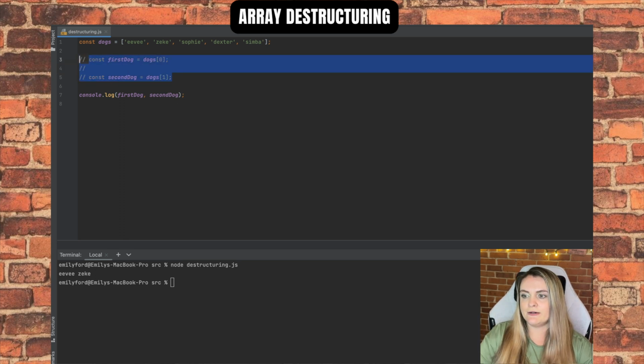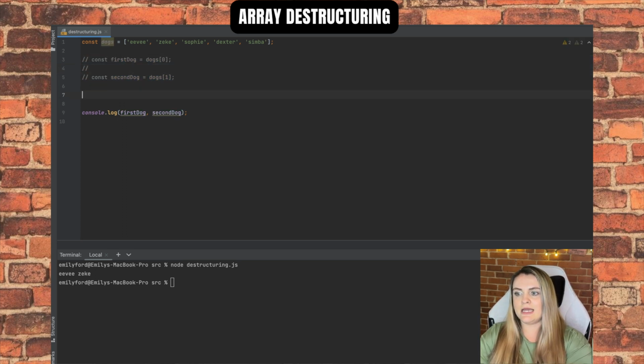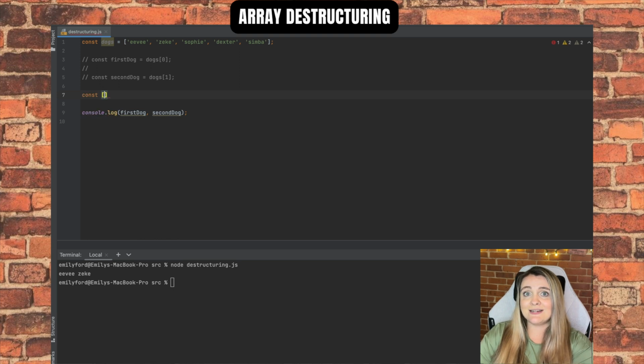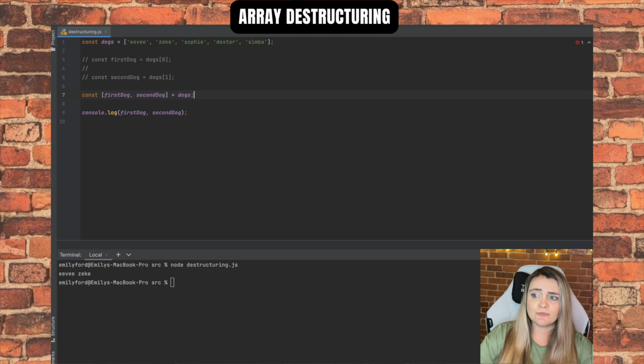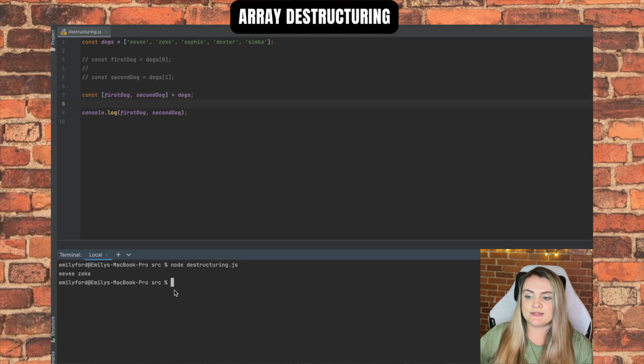If I comment this out, and I write const, and then inside of an array, I name the variables here. So I write firstDog, comma, secondDog, and I set this equal to that dogs array. What this is doing is grabbing the first item and the second item and giving them variable names. If I print this out, now with destructuring, you can see the same results, Ev and Zeke, the first two items.